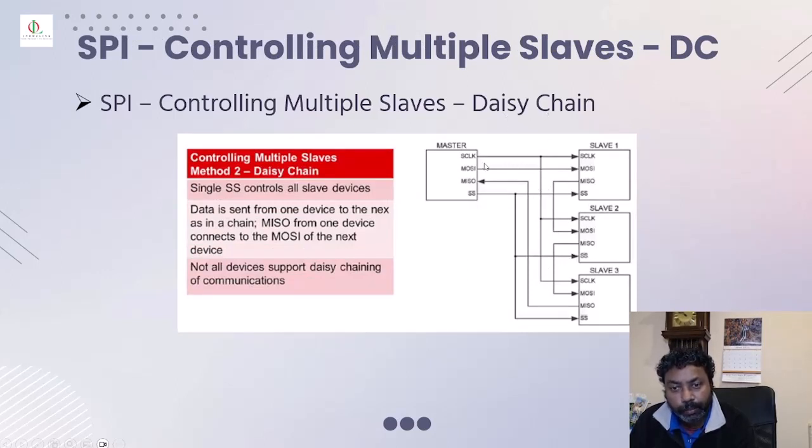Daisy chain is nothing but the serial clock is connected as it is. The MOSI is connected to MOSI, but look at this MISO. The first MISO is connected to the second slave device's MOSI. The second MISO is connected to the third slave device's MOSI. And the third MISO is connected to the master. So this is like a loop. That's why it's a daisy chain.